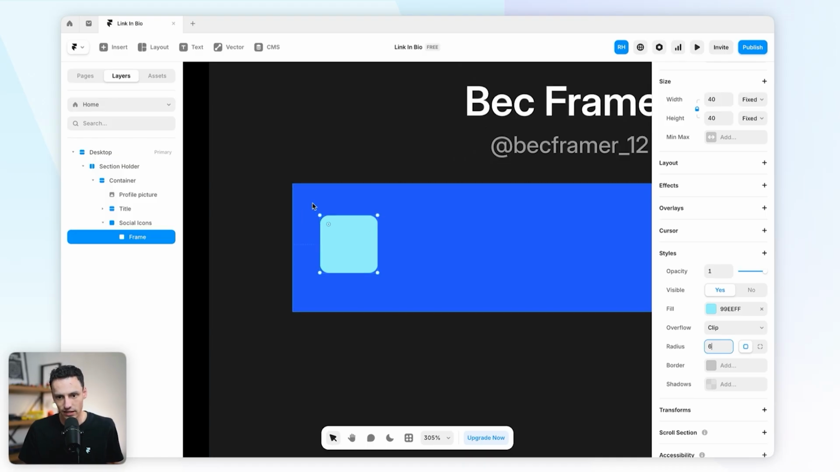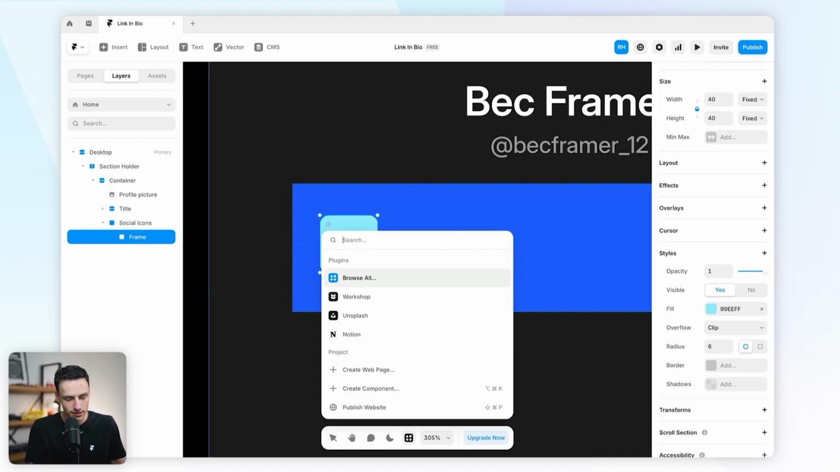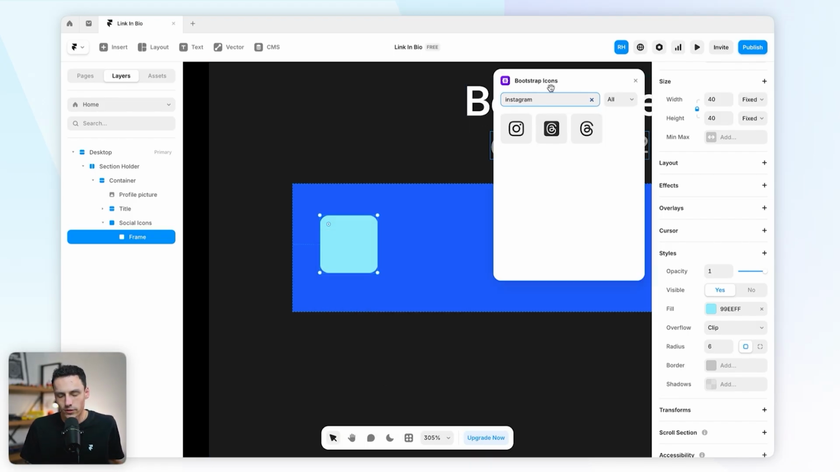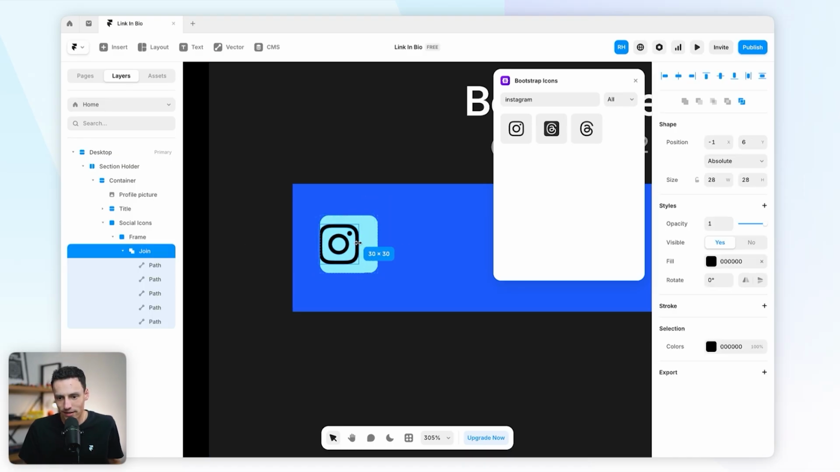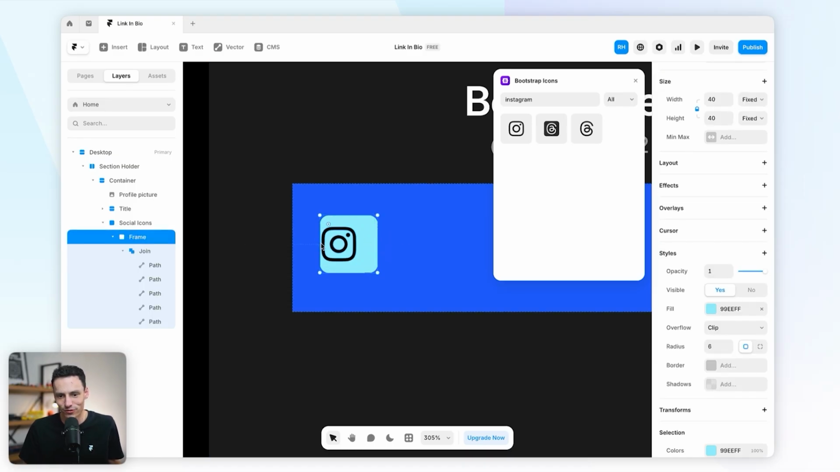Now, inside here, we want to add an icon. So I'm going to utilize some plugins here. Let's load up an icon plugin, and let's see what we can find. Cool, so I've used this Bootstrap Icons plugin, and I've searched for an Instagram logo, and I'm just going to drag that onto my canvas here. And that's quite big, so we'll shrink that down to say 24 pixels.